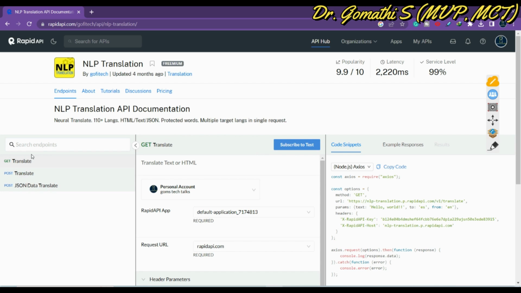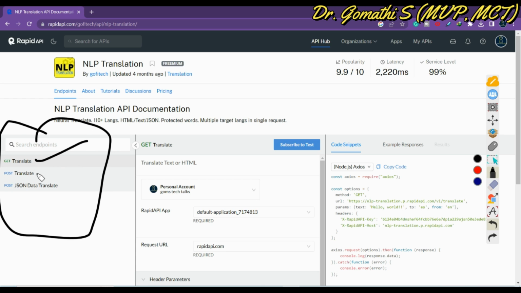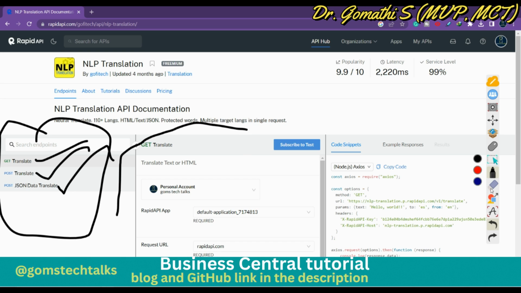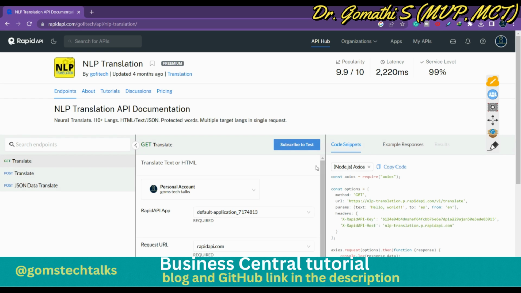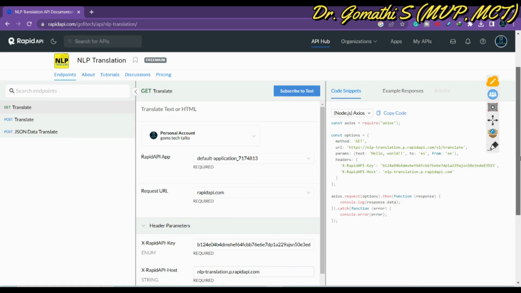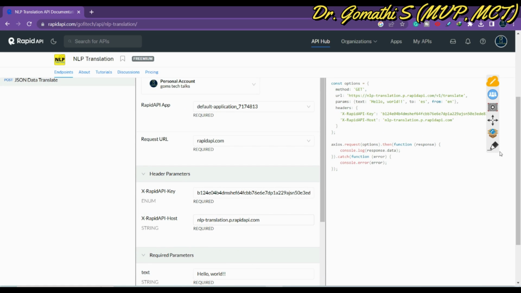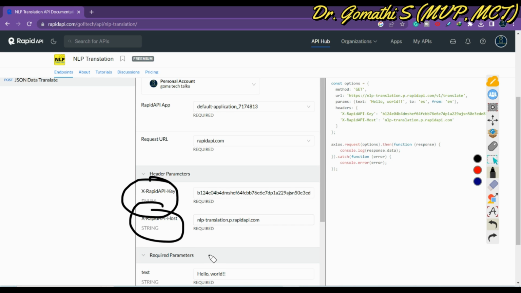Here on the left side, you can see where, if you want to get data or post JSON data to translate, you can use it. And here is where the complete information about your API key will be available. If you scroll down, you can see this API key. We are going to use this key and this API host in order to access this particular API.